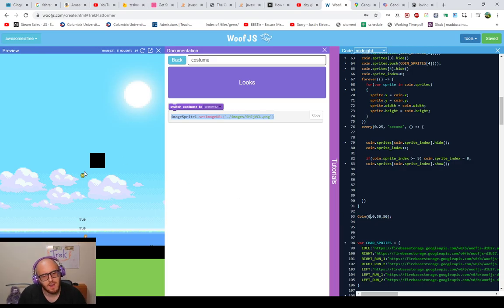Oh, you know what? I can't help but notice this coin is at 0, 0, but the rectangle is at 50, 50. Is it not updating? It also does not appear to be the correct width.